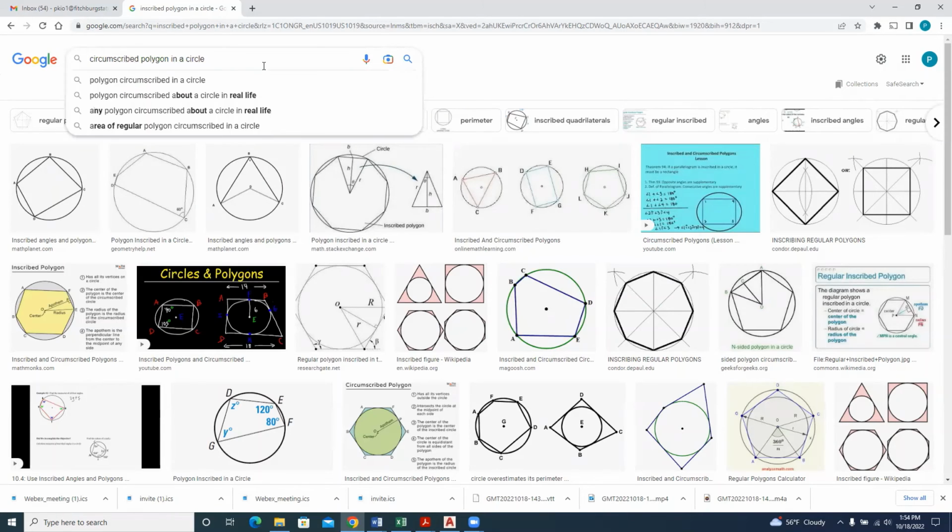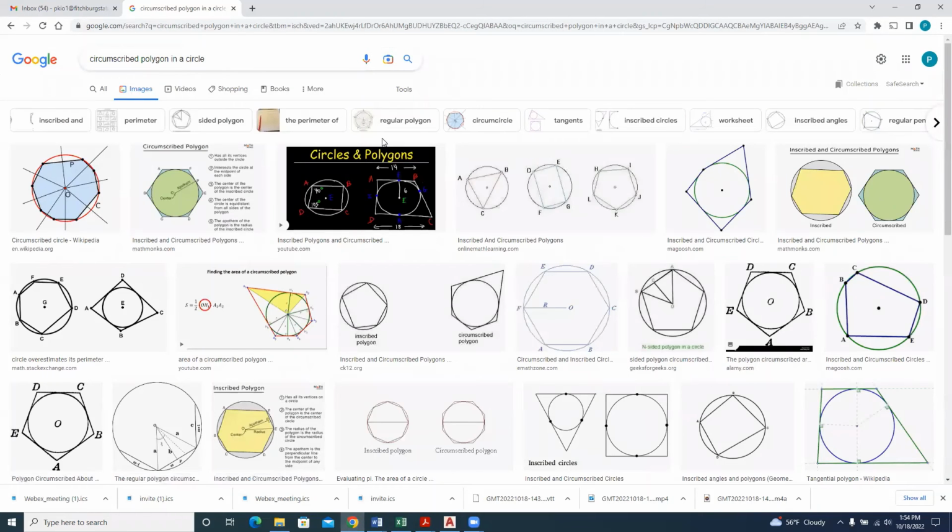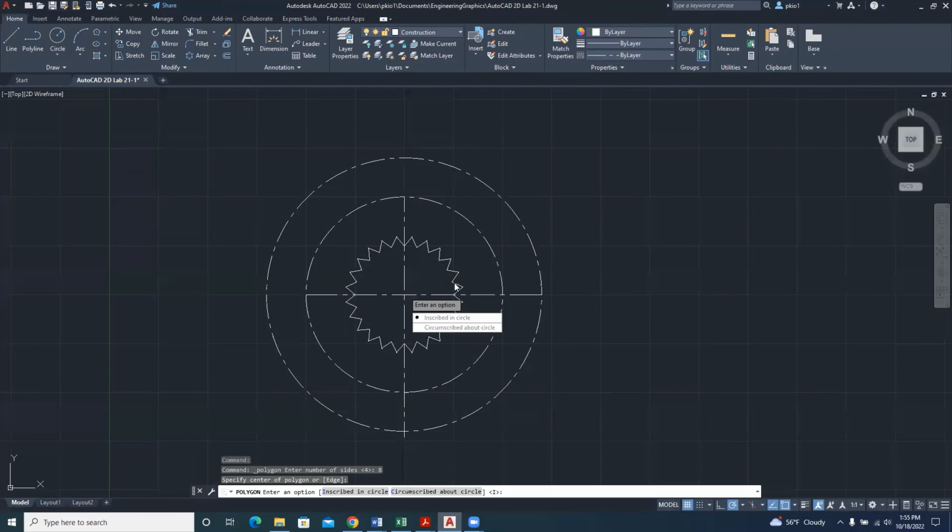circumscribed polygon in a circle shows us that the circle is inside. The circle is always inside the circumscribed. Circle is inside the circumscribed polygon. So go back to our AutoCAD file.